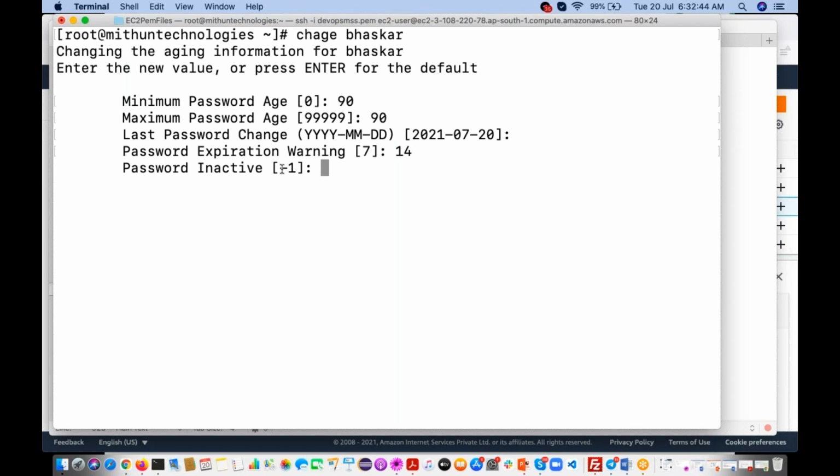Password inactive is -1, meaning it is never going to be inactive. Expiry is different, inactive is different. We are giving 90 days maximum password expiry, so after 90 days you are not able to use this password because it is going to expire. But we can make it inactive. If you make it inactive, it is not going to work, even before 90 days if you try it. If you don't give any number here, it is never going to be inactive. -1 means infinity. Hit enter.